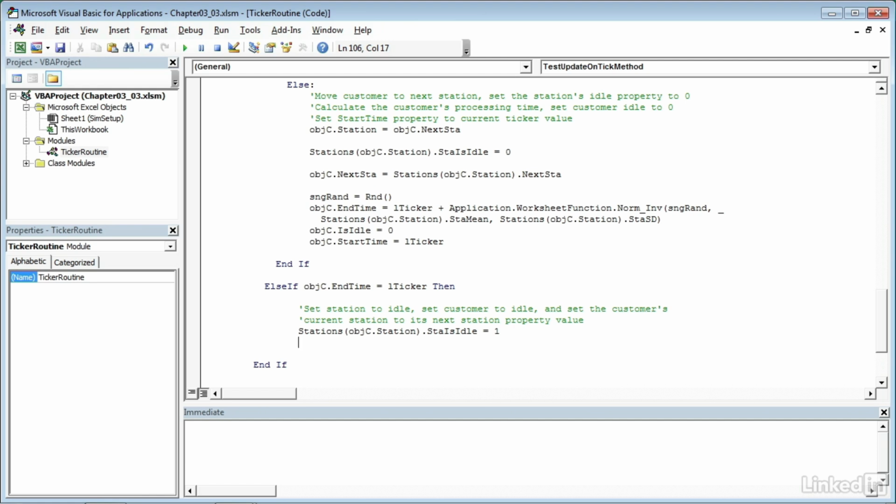Press return, and then the customer is also idle, so that's objc dot is idle. Oh, excuse me, picked the wrong one. Is idle equals 1.